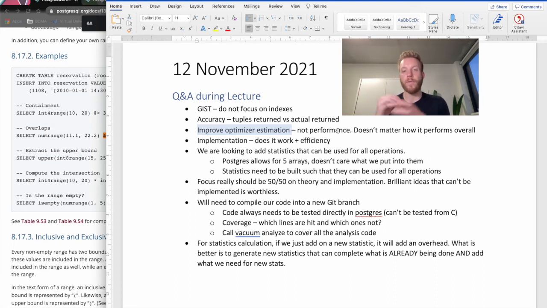On the implementation, the grading is basically does it work, kind of a yes or no, or how well does it work and how efficient is it. This was not a binary mark, so it could half work and not be really efficient, but that's how you'd be graded there. So really the focus should be 50-50 on the theory and the implementation. If you have great theory but you can't apply it, then it's useless. And if you have terrible theory but you apply it and it doesn't work, also useless. So somewhere in the middle is where to focus.